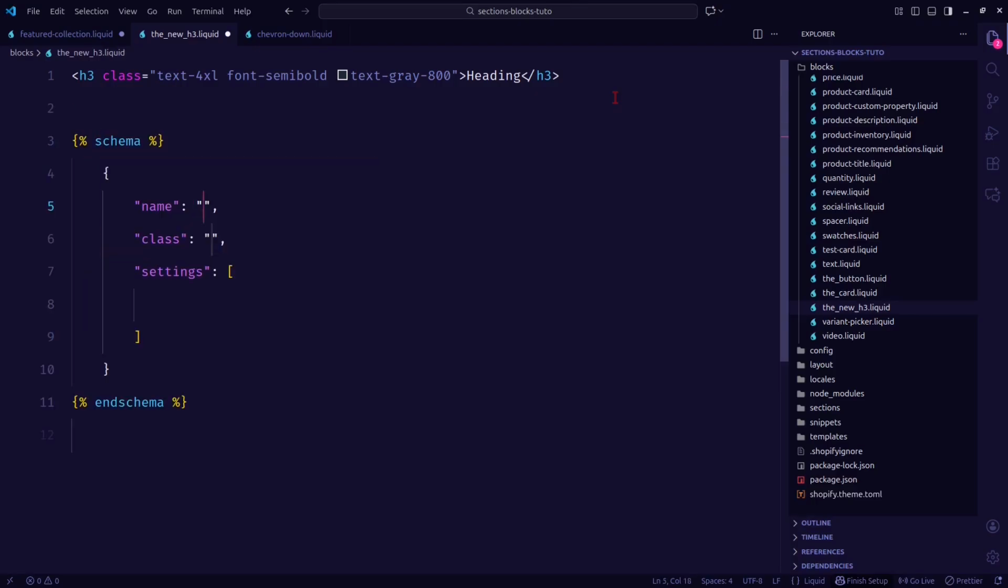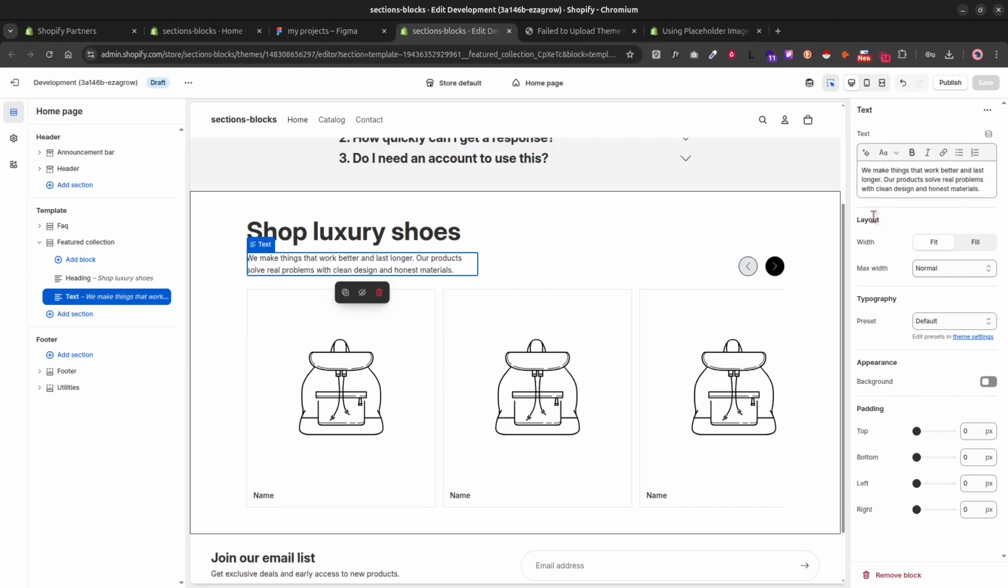So we're gonna give it a name. So let's call it the new h3. I will give it a class. Not really important here, but hey, let's give it a class like this. And the settings is the settings, you know, that you saw here. Okay, so this is where you're gonna add your settings.